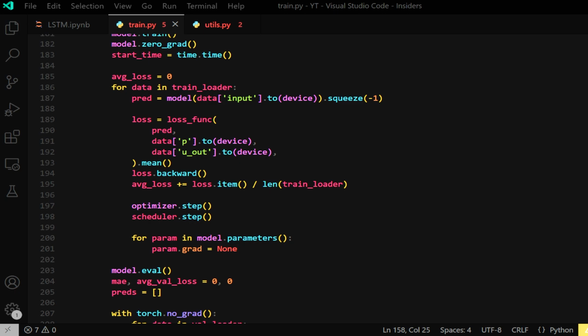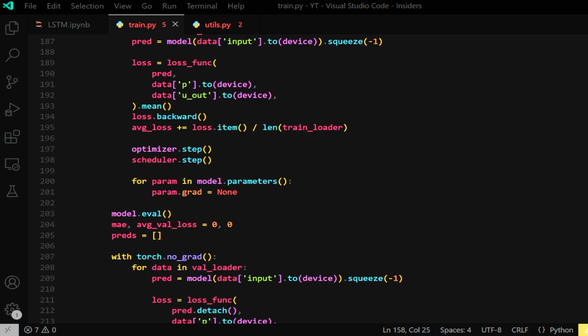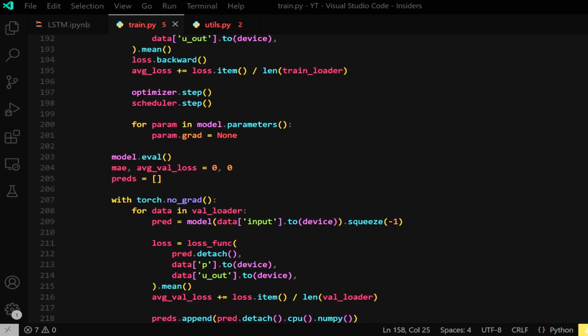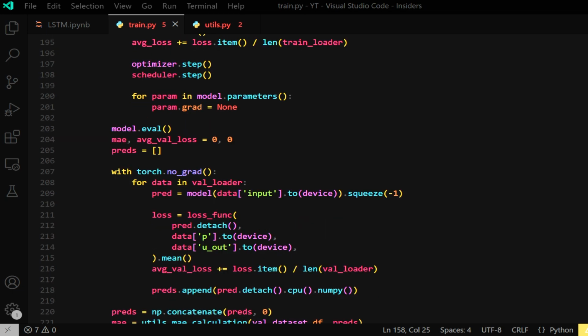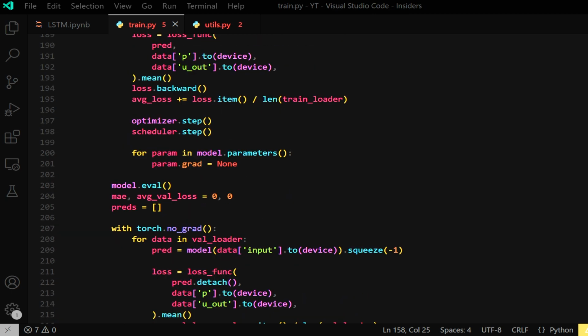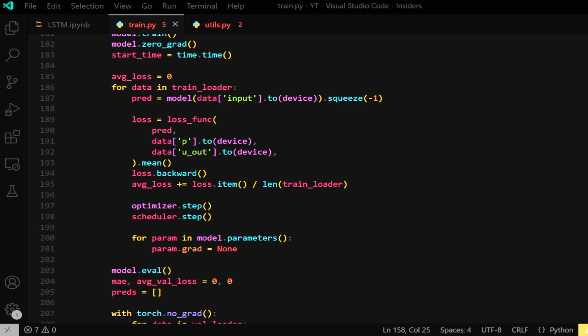After the loss, you just call loss.backward to update the weights. And average loss will just be all the individual losses divided by the length of the train loader. After that, optimizer.step and scheduler.step. Then I put the model in evaluation mode and define a new preds array to be an empty array, which we will continue to update in the next loop. In the next loop, the only difference is that now I'm looping through the val loader. Previously, we were looping through my train loader, and that's why there I use the gradients of PyTorch.